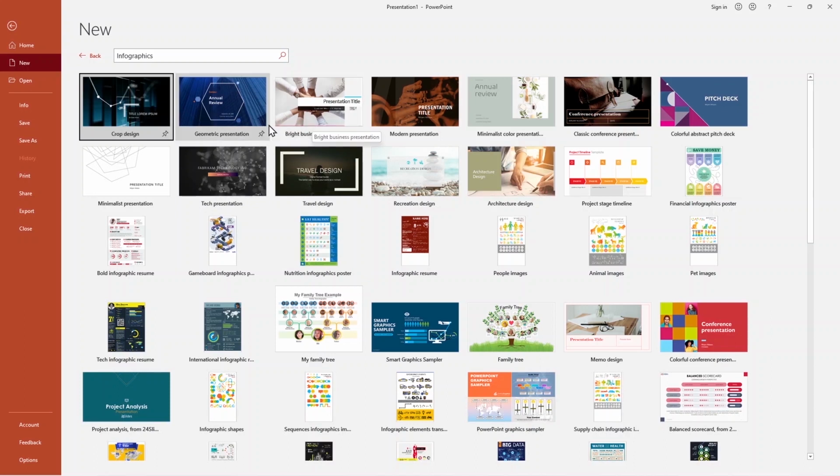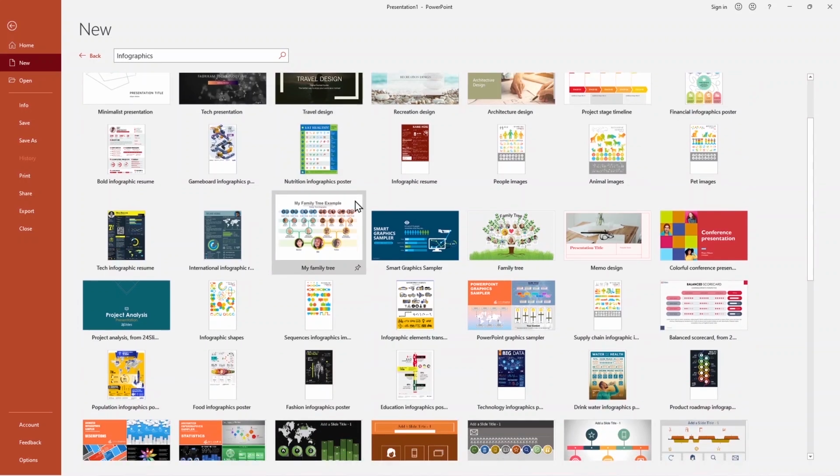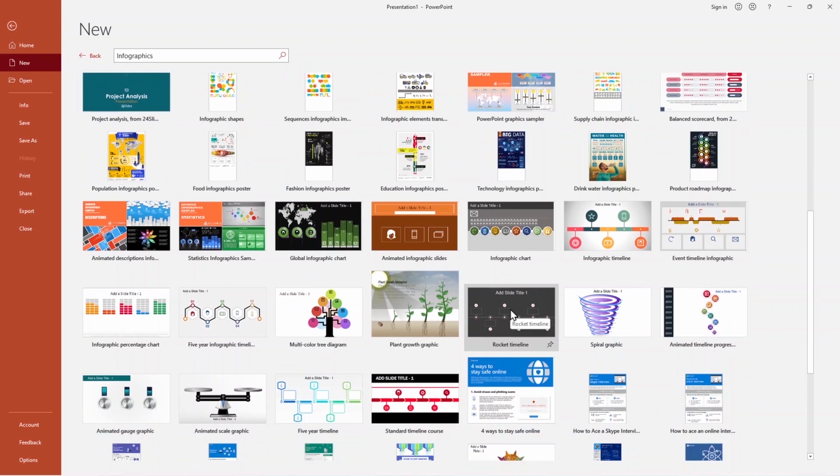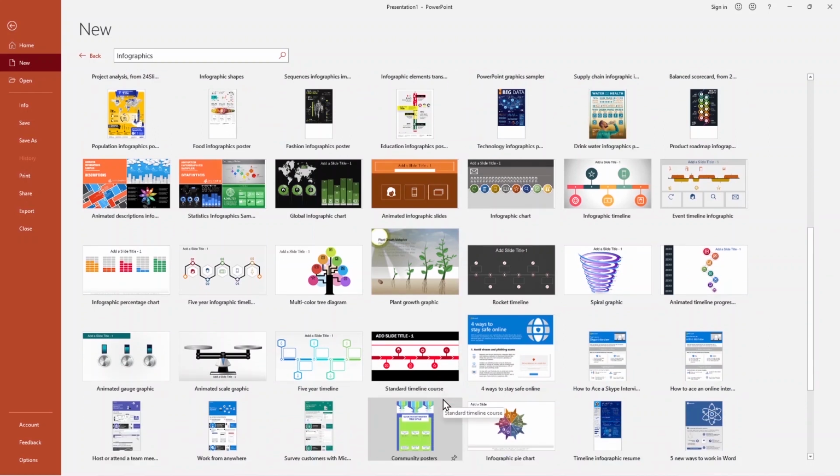It's about the infographic, and here you can also find the timeline infographic slide. Here you can also see the rocket timeline or standard timeline course, so you can choose from there and use it for your presentation. But today I'm going to show you how to start from a blank one and create an appealing infographic timeline slide. So how can you do that?